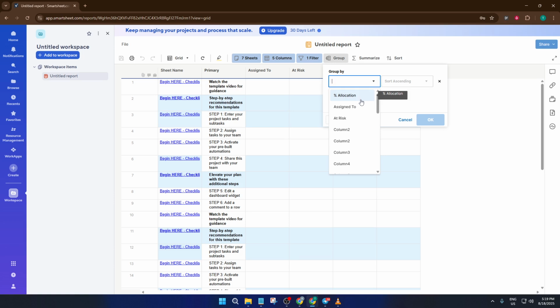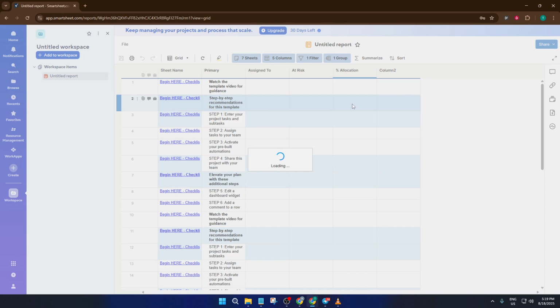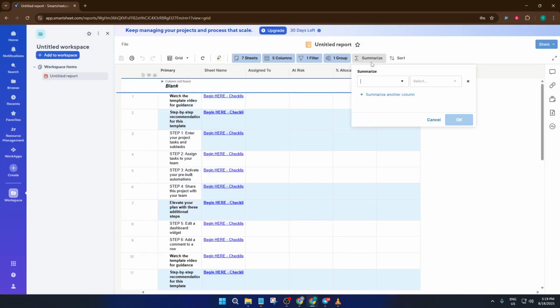A really handy feature here is summarization. With functions like sum or count, you can automatically tally totals or see how many tasks meet a certain criteria, kind of like having built-in analytics straight inside your report. Finally, before you wrap up, double-check your sort options. Make sure your key columns are organized in a way that makes sense for how you'll actually use the report.